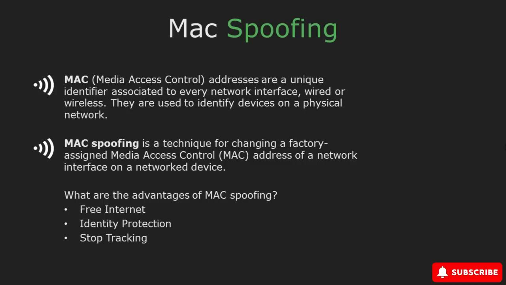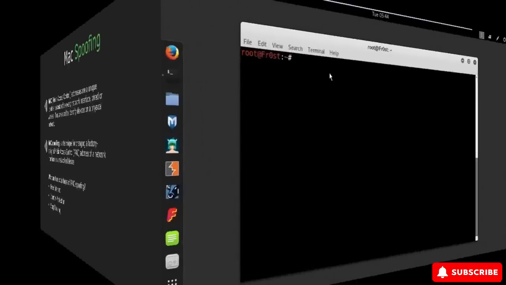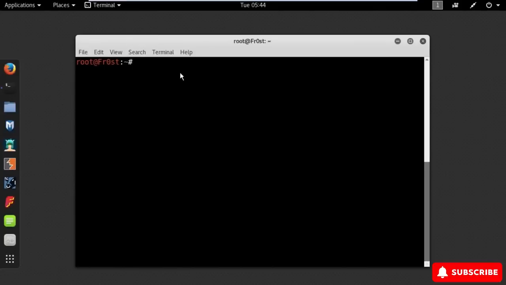There are also companies which track users by recording the MAC addresses. So spoofing can save you from that as well. For Kali Linux there is a built-in program called MAC Changer, which I will be demonstrating. Before you change your MAC address using MAC Changer, it's always a good idea to bring your network adapter down. This can be done using the following command: ifconfig wlan0 down.